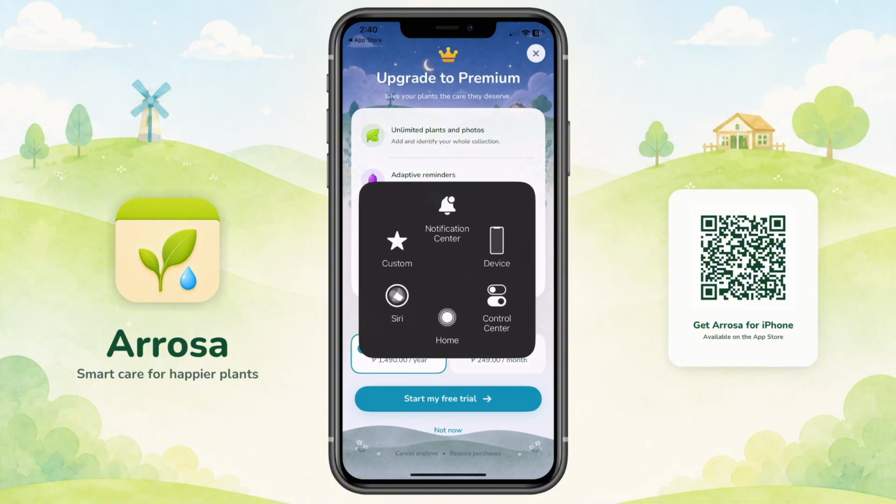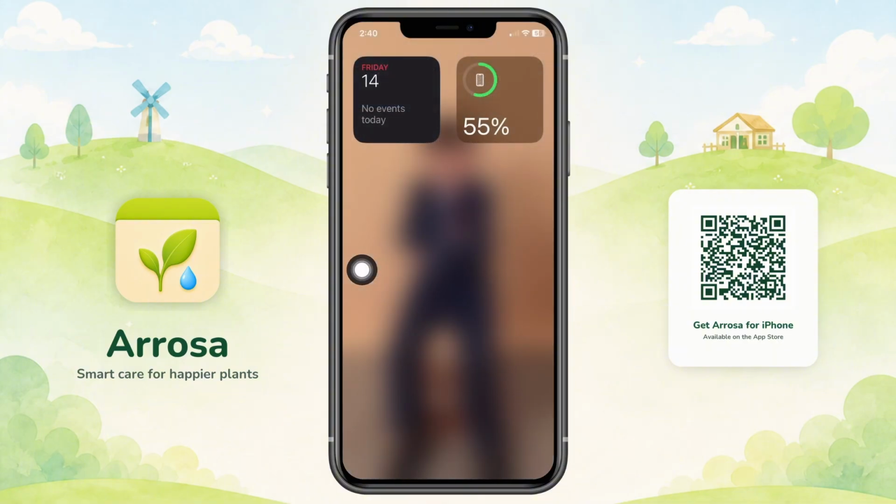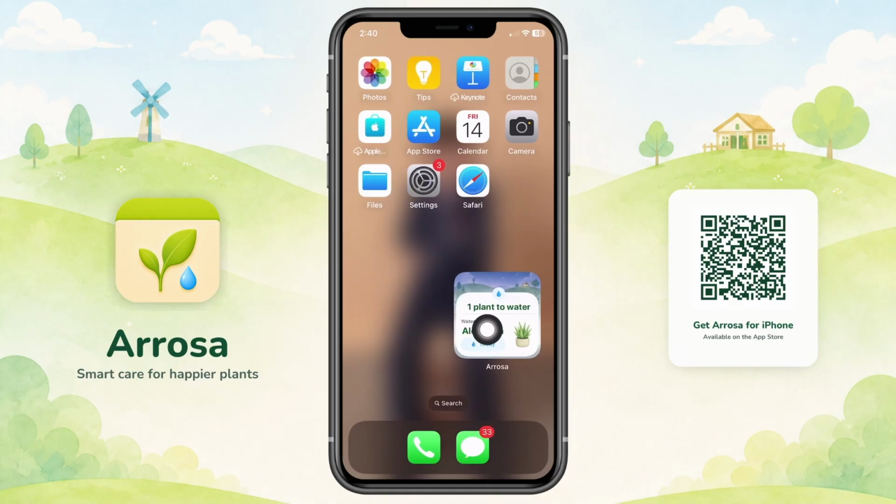And by the way, I forgot to show you. There's this widget. And when you subscribe to Premium, there are a lot of bigger widgets that are available as well, right? If you want to know how to add a widget on your home screen, go ahead and check our channel out. We have a separate video for that.